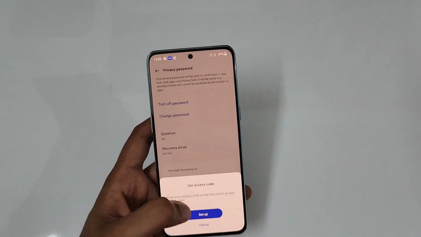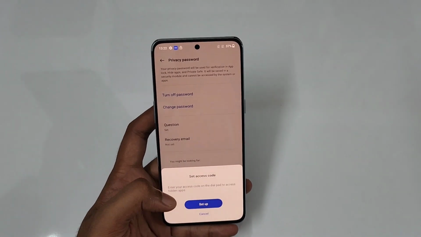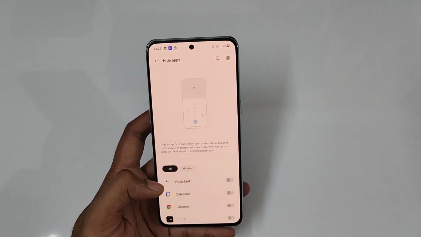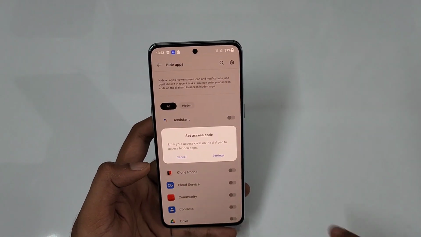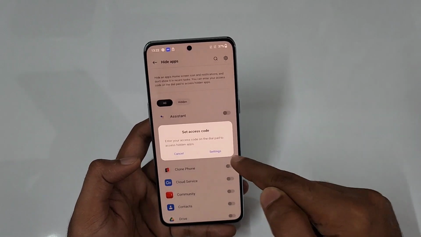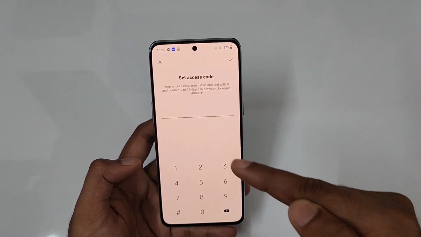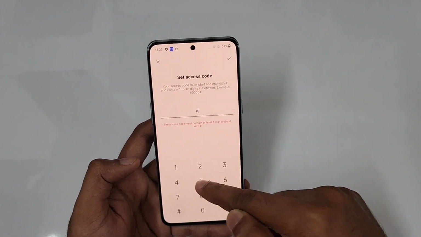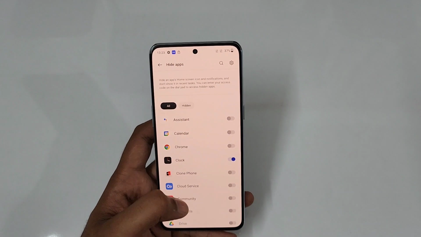Then the hide apps. That means you access the hidden apps from the dial pad. So it asked me for setup. I am currently hiding the clock and it asks me to set up the access code. So my code would be #1234#. Okay, done. So I have hidden the clock.